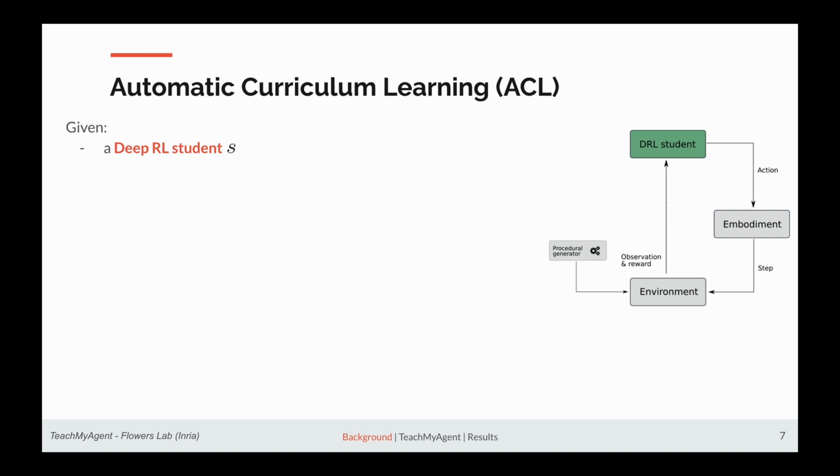On the right, you can see a schema of a classic reinforcement learning loop. You have a deep reinforcement learning student, which can act in an environment using an embodiment. So it does actions with steps in the environment. Then it gets an observation and a reward, and the loop goes on. Here, the environment is generated through a procedural generator. And so with this loop, we have a deep reinforcement learning student S, and a task space, which is an n-dimensional continuous space encoding the procedural generator.